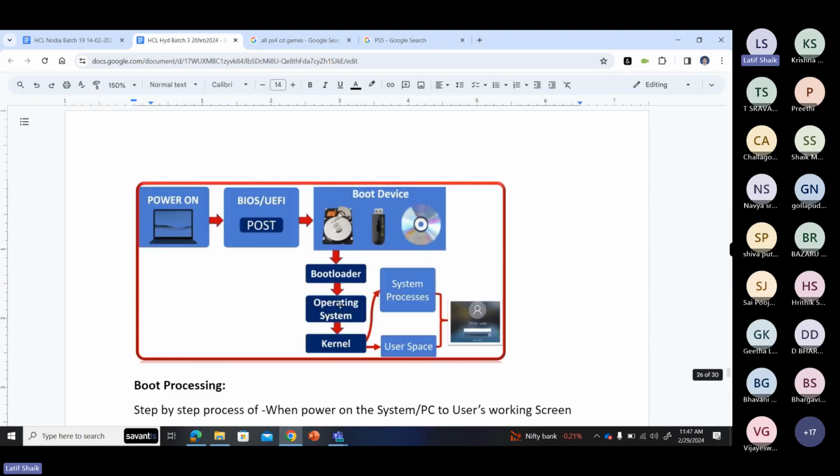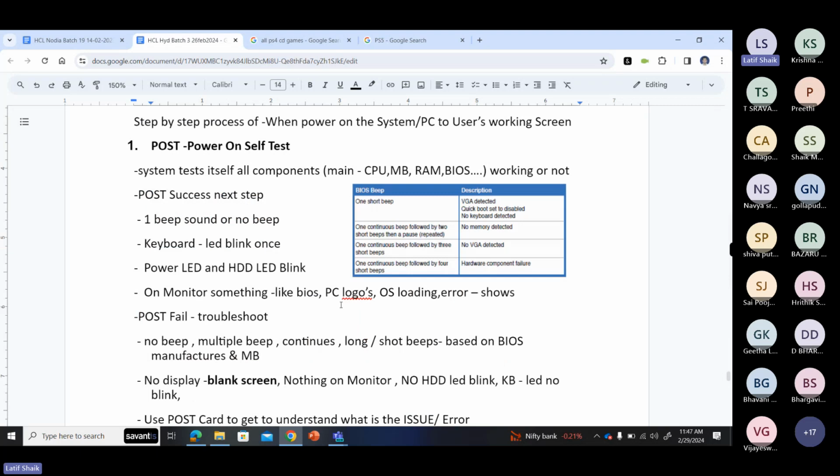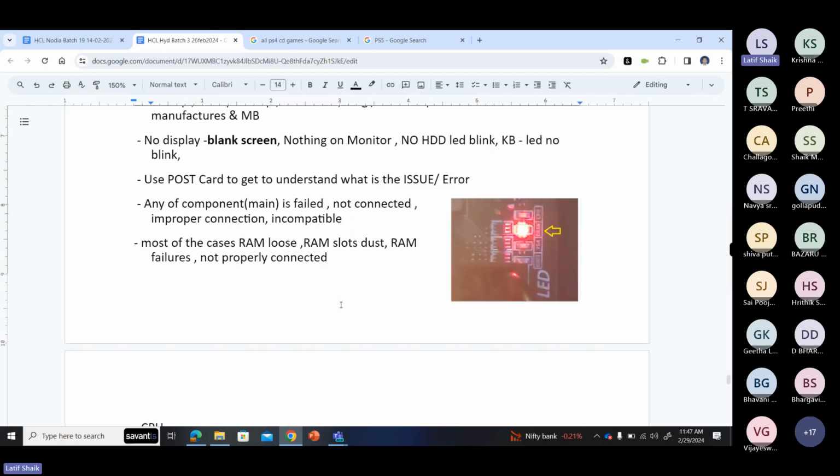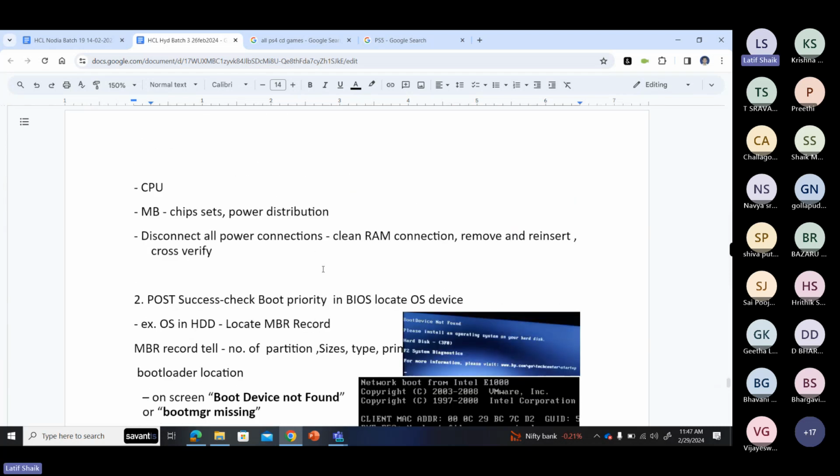If POST is successful, no problem, go to the next step. If POST failed, understand why POST failed and then troubleshoot accordingly. I'm not repeating it again, I've already taken more time on it.